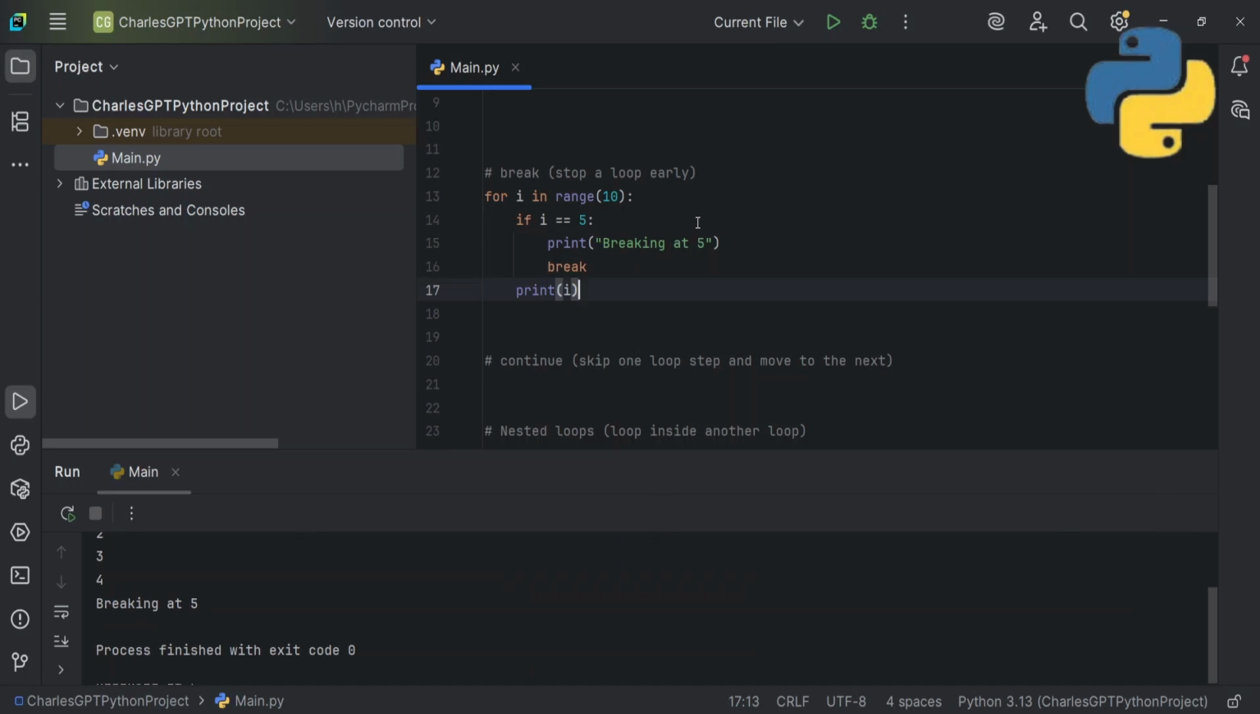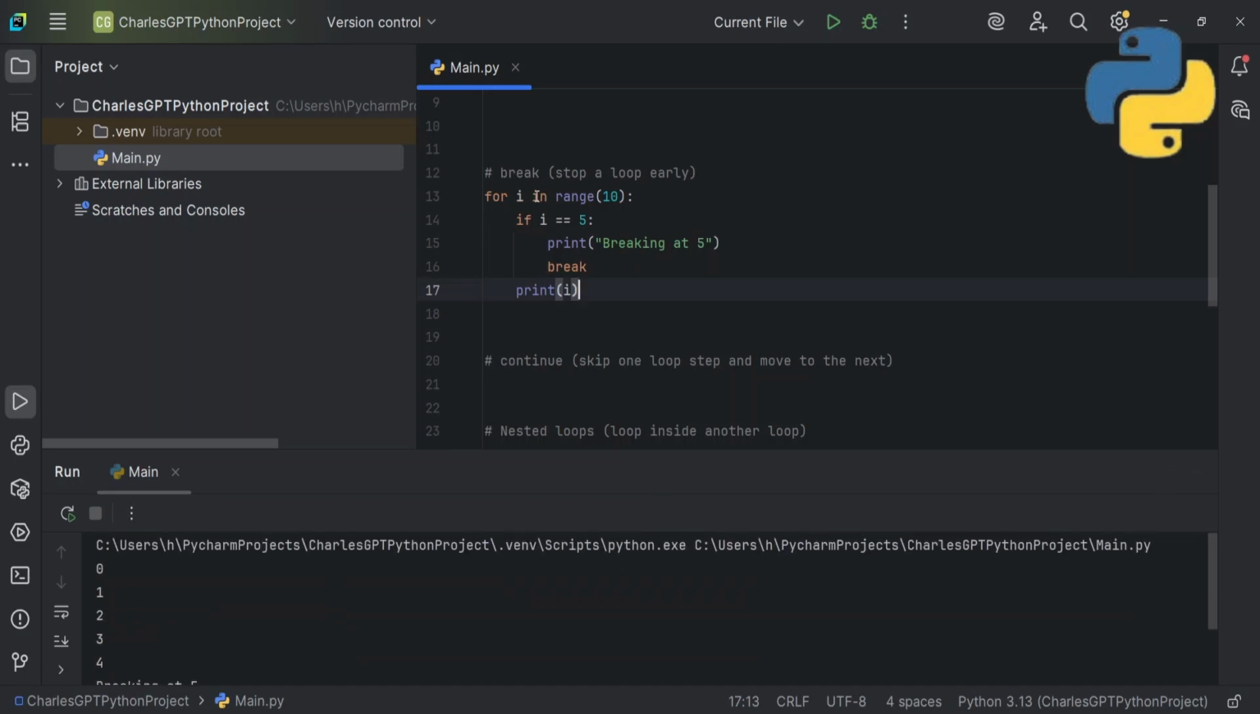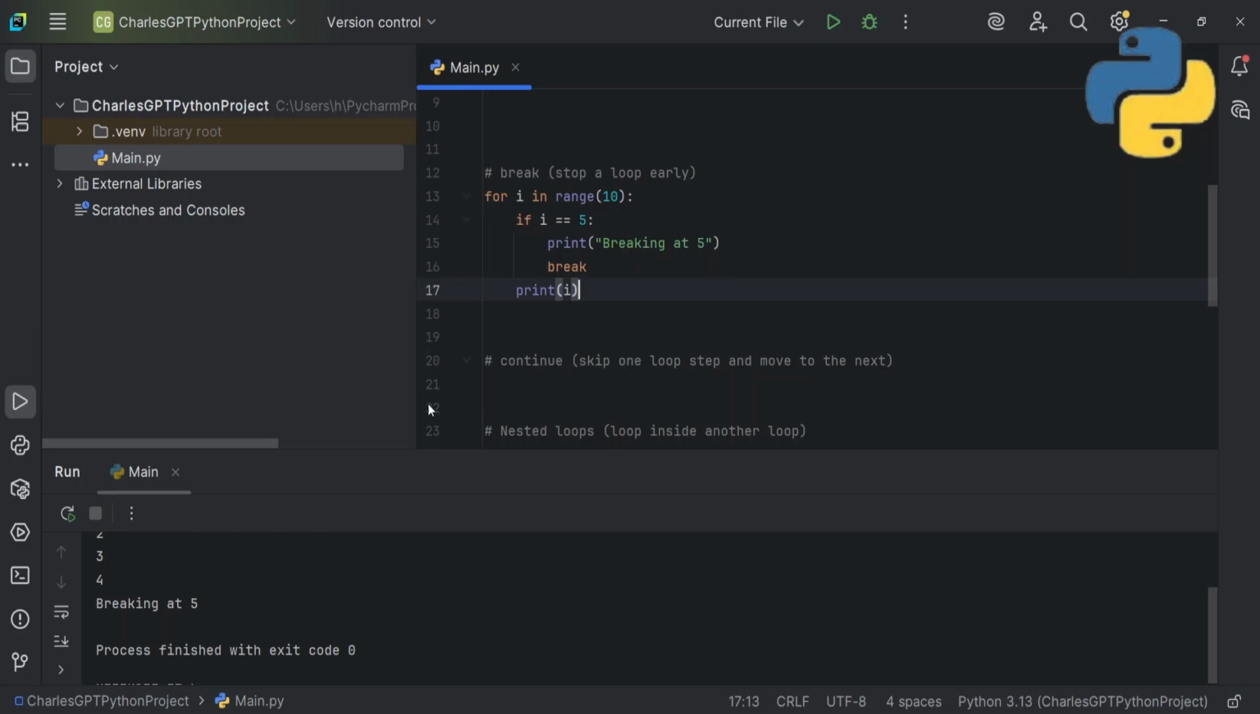So that's basically how break stops it. Since for i in range we are going from 0 to 9, it went 0, 1, 2, 3, 4, then it reached 5. It now prints "breaking at 5" and breaks, stopping the loop early. That's basically what you need to know about break.